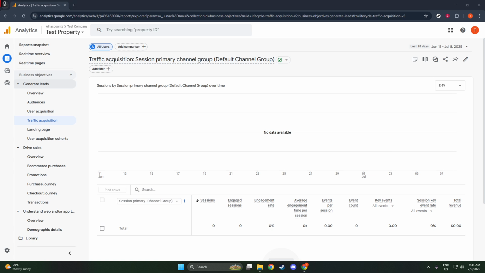Upon entering traffic acquisition, you'll be greeted by a detailed table. This table is a goldmine of information about your site's performance. Here, you'll see data on sessions, along with other critical metrics such as the number of users, engagement rate, and more. These columns help you understand not just the volume of visits to your site, but also how engaging your content is to your audience.